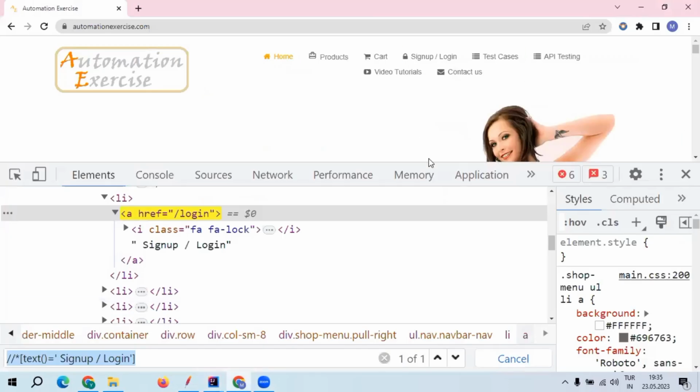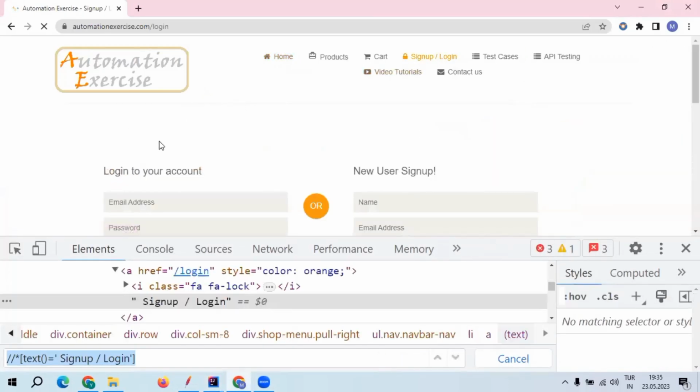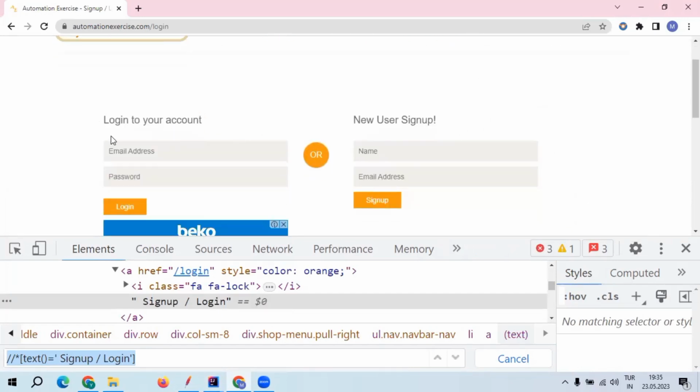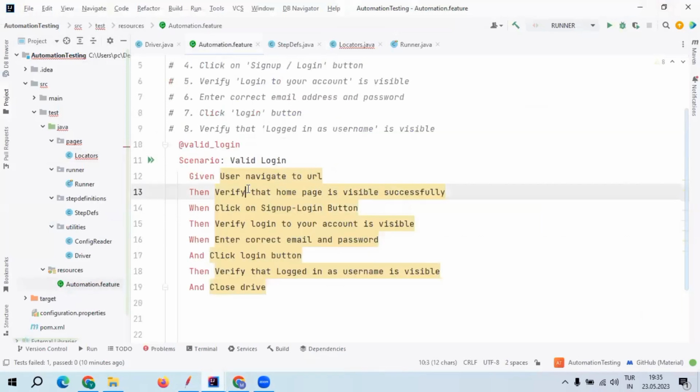Yes, now after clicking this button, the website navigates us to this page, and on this page we will need to enter an email address in this box. But before that, you will remember: navigate to URL, verification, click on sign up login button, and then verify login to your account is visible.